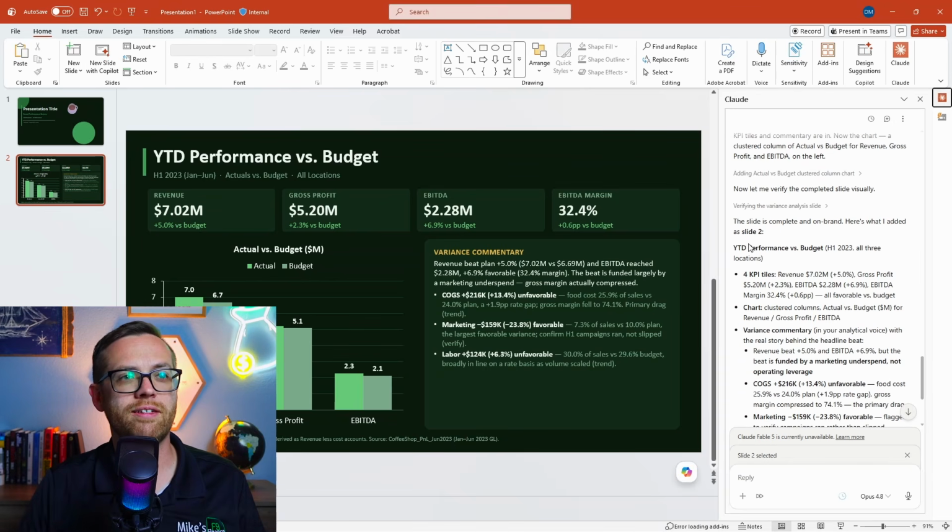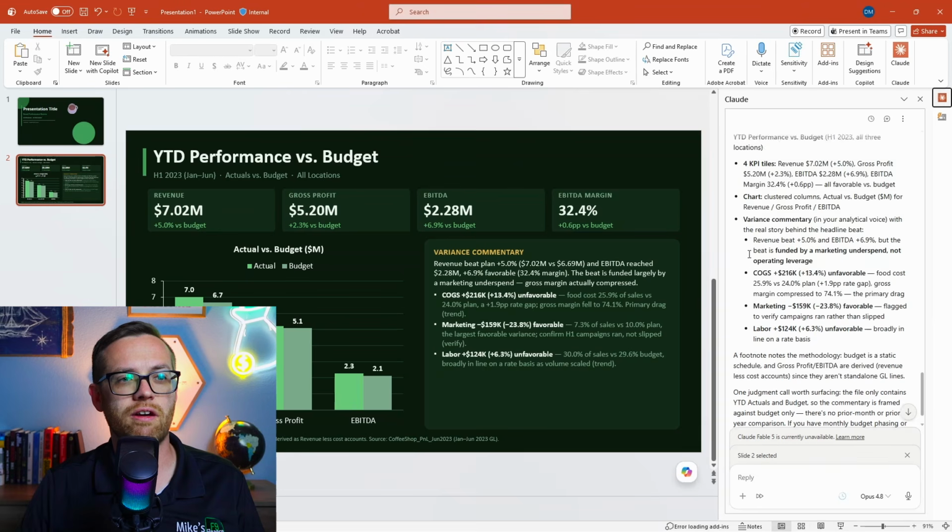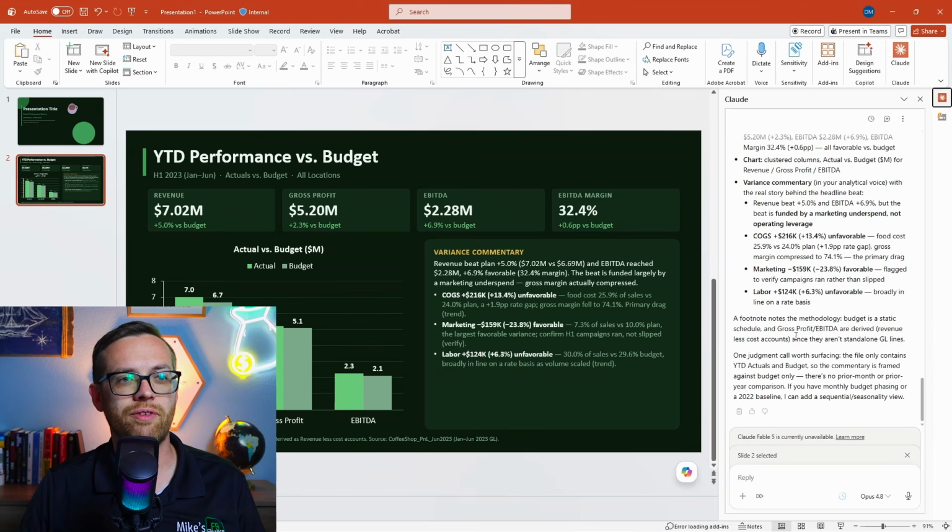It's summarized what it did for us: 4 KPI tiles, a chart, and the variance commentary. Footnote notes the methodology. One judgment call, this is against budget only. There's no prior year comparison. Yep, that's fair. And that is our completed slide. Wow, now that is just honestly really impressive. There it is, and notice it's already in our brand from the last step.